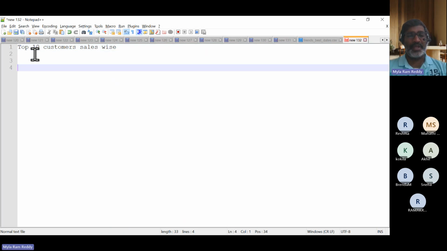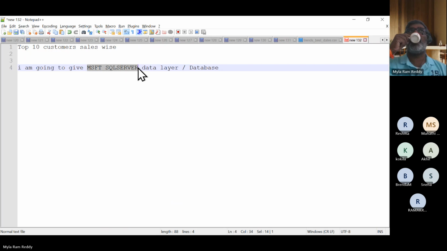I'm going to give Microsoft SQL Server as the data layer or database. We can say data layer or database, it's all one and the same. Where is my data located? It is located in Microsoft SQL Server. From there, I'm expecting you to develop the top 10 customers sales wise.